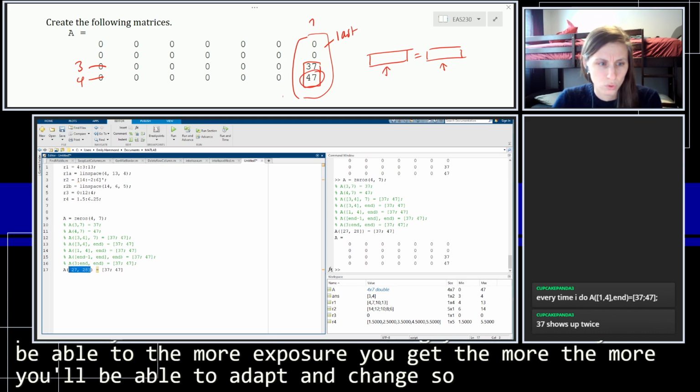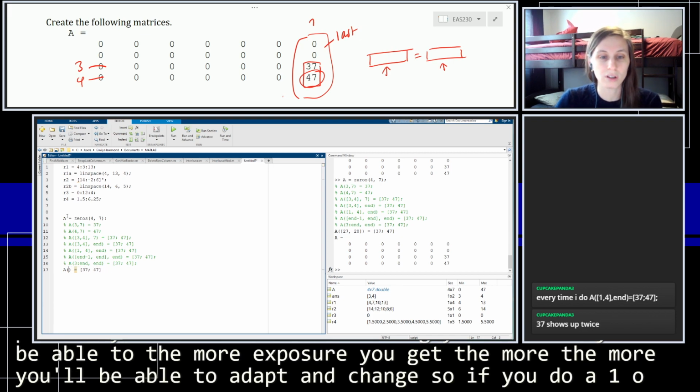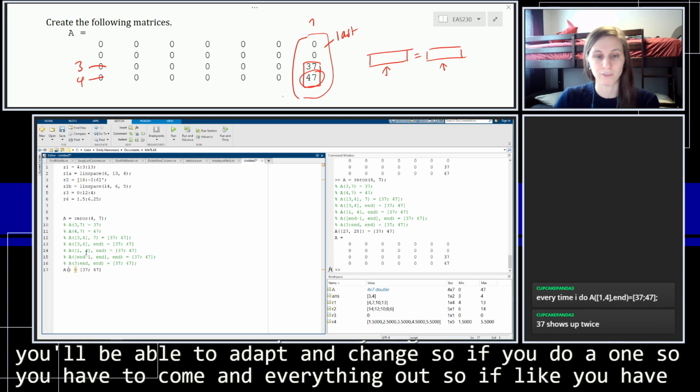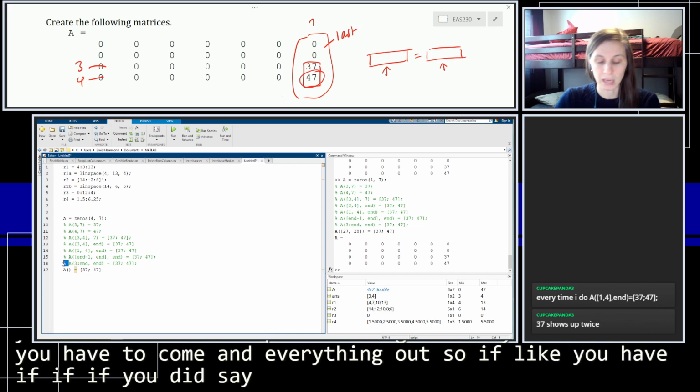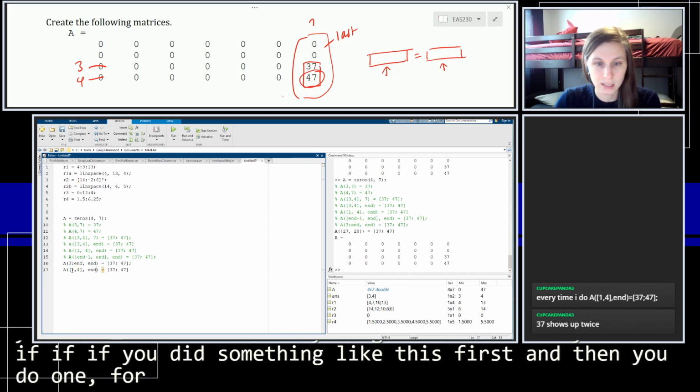So if you do A1, you have to comment everything out. So if you did something like this first, and then you do 1, 4, end.